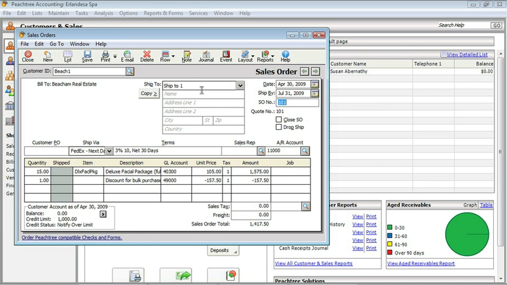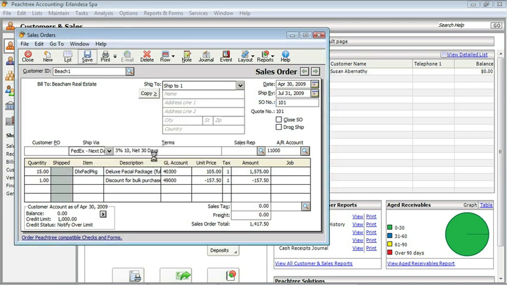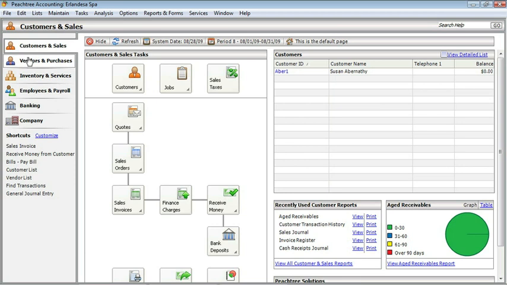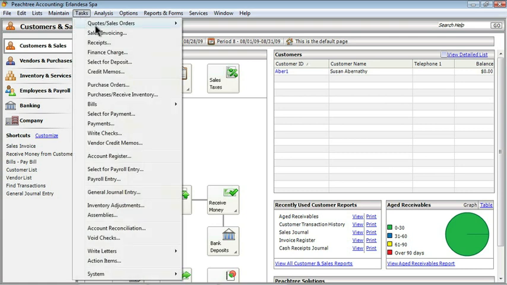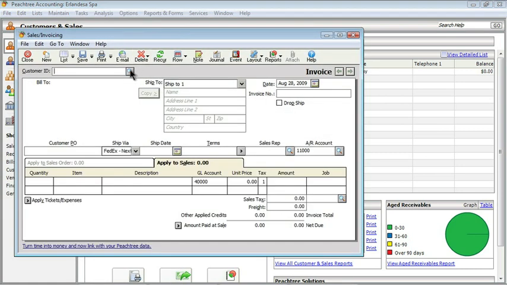Now we're going to save this and close it, and let's take it to the next step. Now it's time to go ahead and create the invoice. I'll go to Tasks, Sales Invoicing, and choose my customer ID.